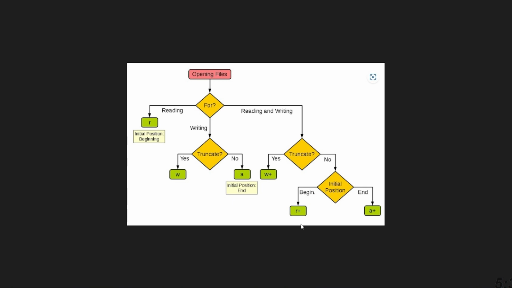But you have to keep in mind that when you open the file in r plus mode, the default cursor position will be in the very beginning of the file. Since the cursor position is at the very beginning of the content, whatever new you write into the file is going to replace what was there previously. So if you really want to write the new content without replacing anything, you have to manually bring the cursor to the end of the file.